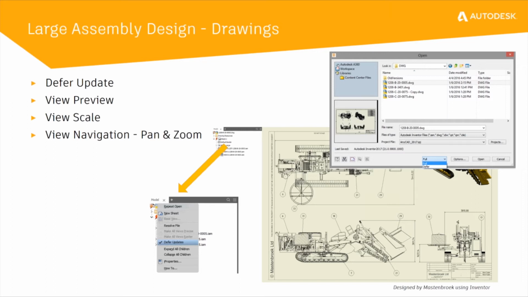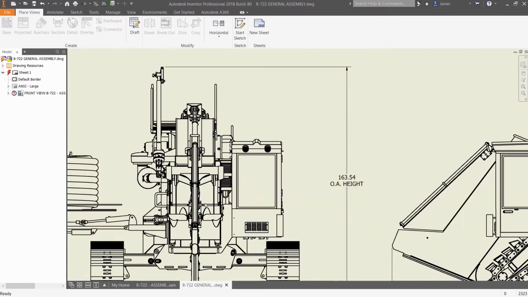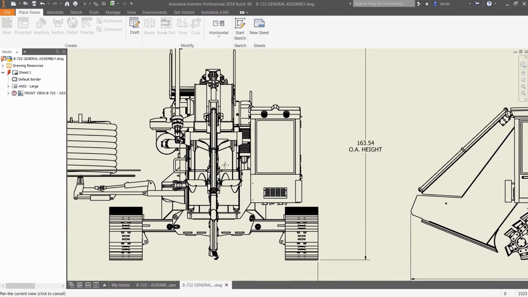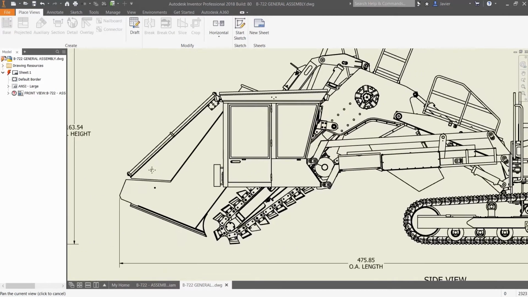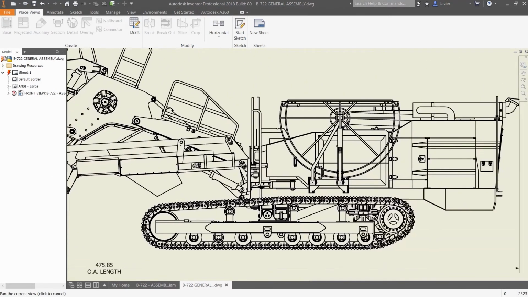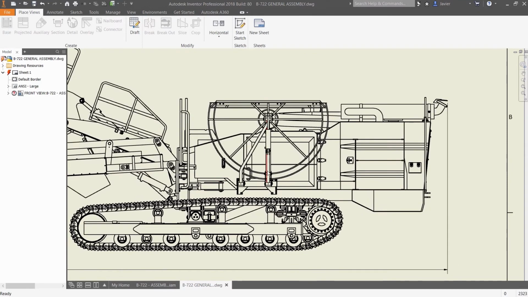Things like view scale, view placement, and preview have all been enhanced to have much quicker response time and much easier for the user. And same thing with the view navigation with zoom and pan in the drawing level. We've made it so users have a much easier time and much more responsive time doing these things with their assemblies. So here we'll take a quick look at what we're talking about.